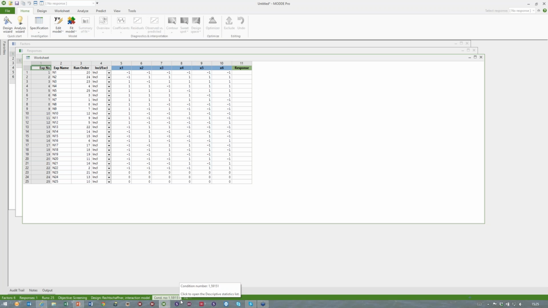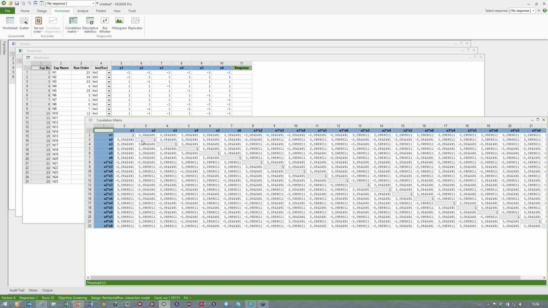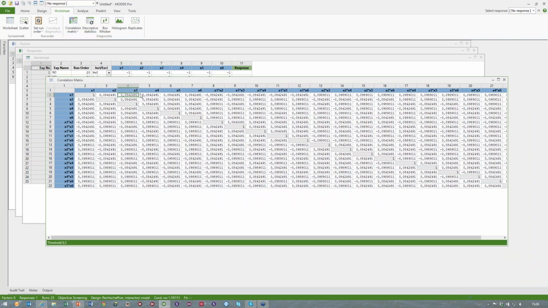The lower and optimal number for the condition number is 1.0. It can never be smaller than 1, and if it is 1.0, it means you have a perfect orthogonal design. And when you look at the correlation matrix, the correlation matrix will have only ones on the diagonal and 0 everywhere else. In this case, we have a condition number of 1.59, and that means we will have partial correlations as seen in this correlation matrix. We will have partial correlations among the terms included in the model.